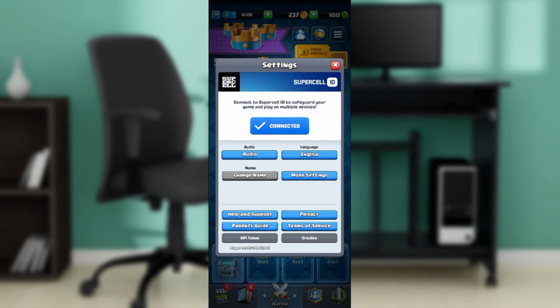So now that we're in the settings window, you have audio, you have language, you have change name, more settings, you have help and support, you have privacy, parents guide, terms of service, IP tokens, and credit. So head over to where you have language. Just right on the language you see English, so it means my language has been set to English as default.